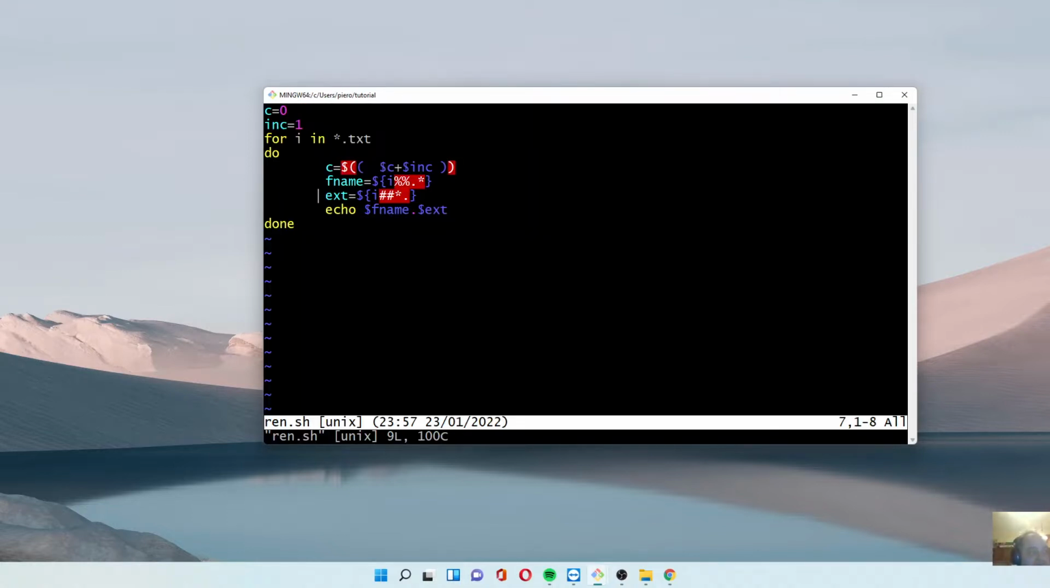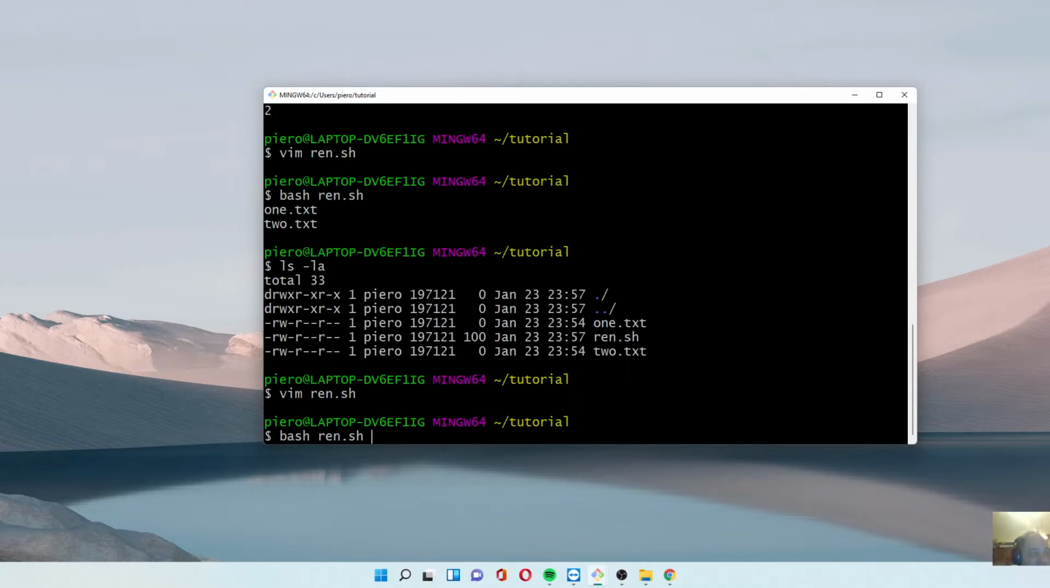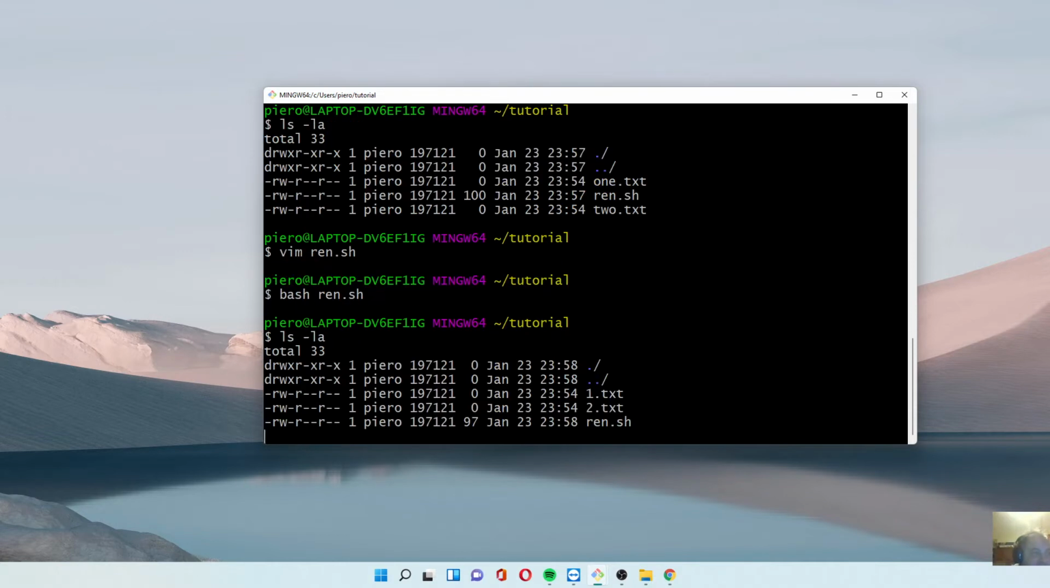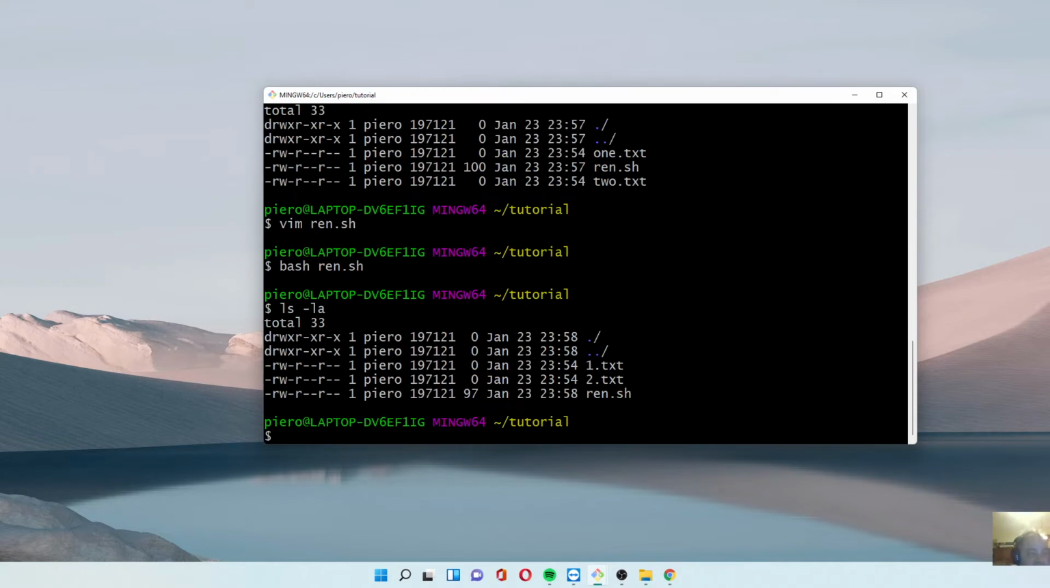So let's return and let's do the wizard. So we have this, and the game is done because we need only to do a simple move, mv, and we want to keep the extension, but this time we want to use the incremented var, in this case c dot extension. So let's try now if it's working, and yeah, it's working. We renamed it with this.